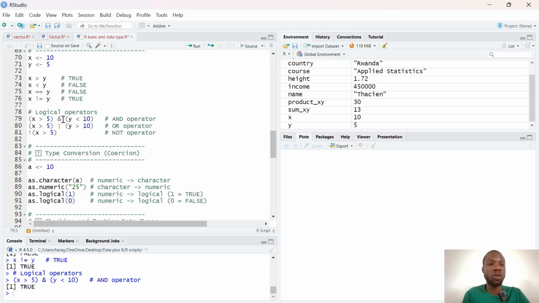But the difference with the OR operator, this is the symbol indicating OR, and this is the symbol indicating AND. For OR, if one of these conditions is correct, let's say x is greater than 10, yes, even though the others are not correct, if at least one is correct, we are going to get the true outcome, because one of these conditions is correct.